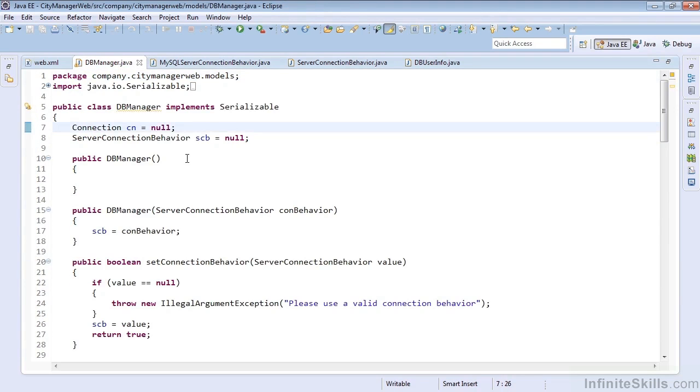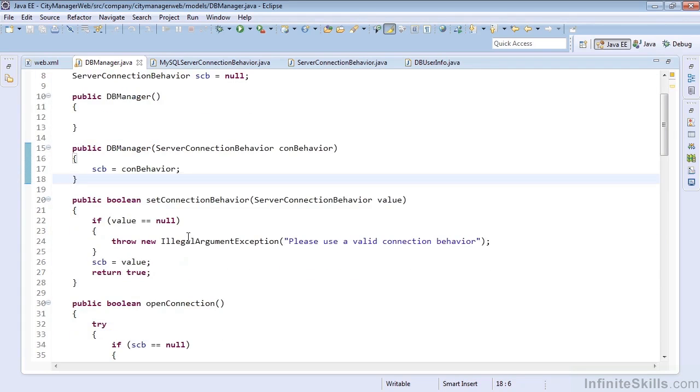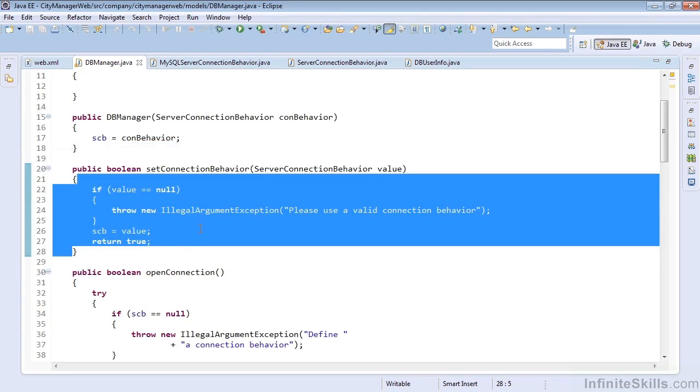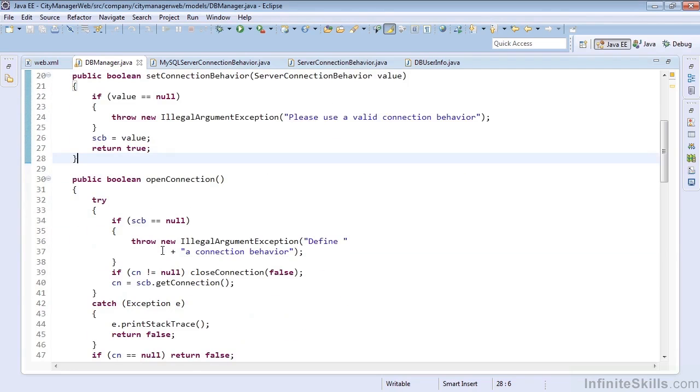The connection itself will be used locally here inside of the DB Manager, and we need a server connection behavior, of course, to interchange that behavior and be able to connect to any database using this DB Manager with a correctly set up server connection behavior. We can construct it with the connection behavior. We can set the connection behavior by passing one in. We're going to have some methods available to us to interact with our database.